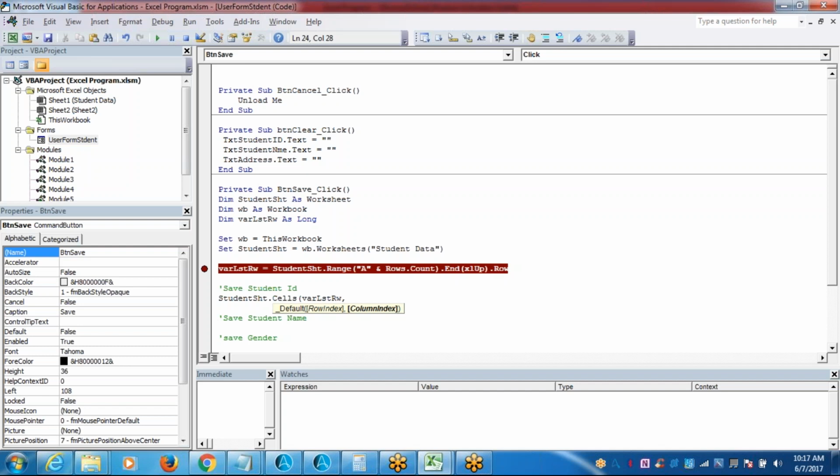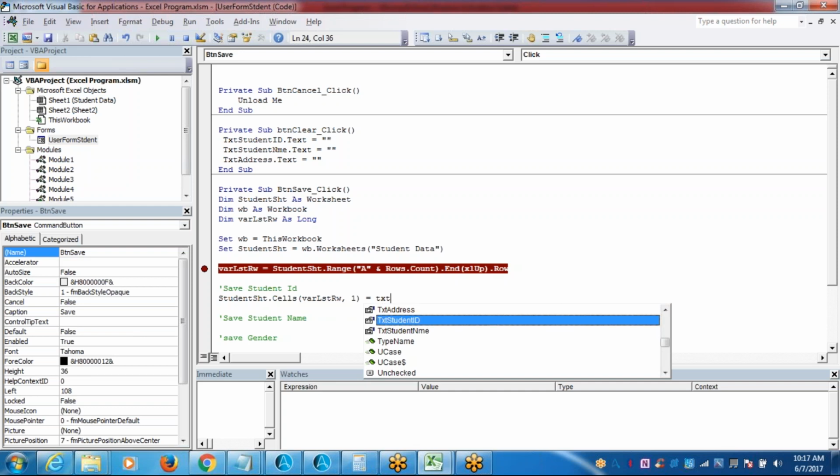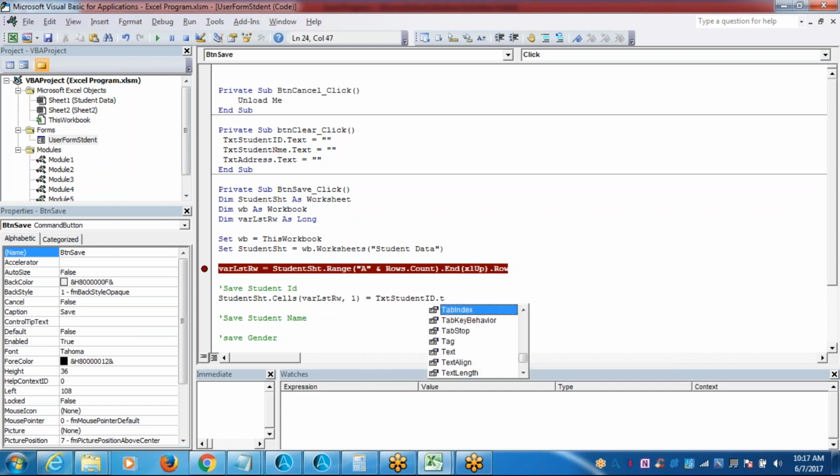Comma. Student ID should be stored in the first column, 1, is equal to where the data is lying, in which control? The text box, txt ID dot text. Similarly, for student name also.